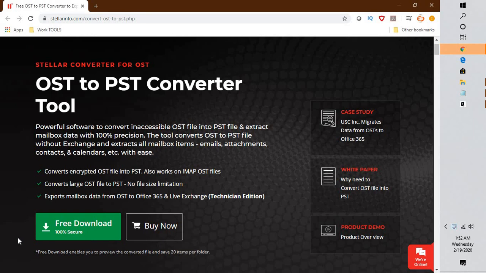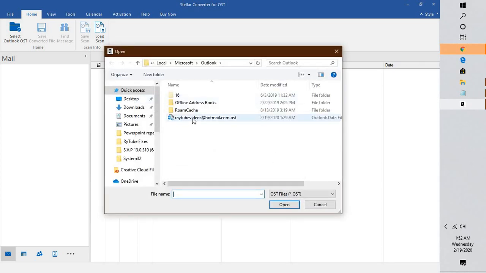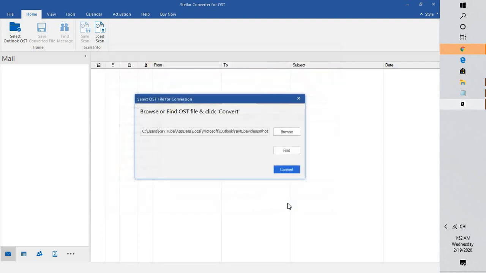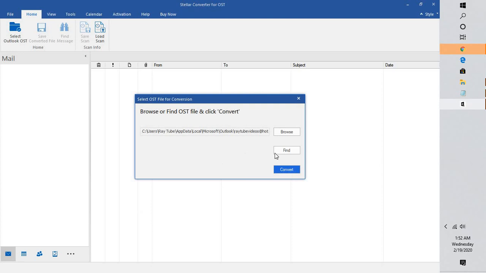Now, let's understand how the software works. On the main interface, you will have to click on Select Outlook OST. If you know the location of the OST file, you may click on Browse and locate the OST file. In my case, it is this particular location, and click on Open. In case you don't know the location, it allows you to find the OST file. Select the drive and click on Find. This will scan for the OST files present in your computer.